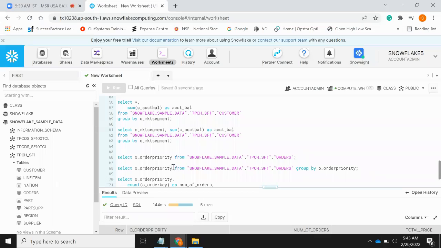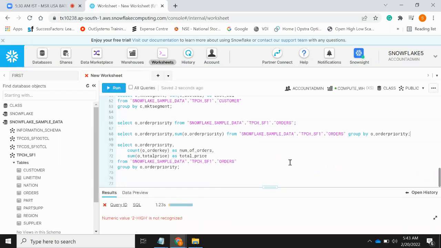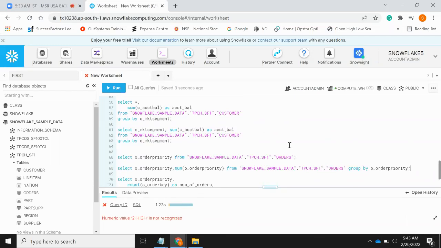Otherwise, for example, I want to see only the order priority. Let's pick this one, order priority. Now observe this one. It is not picking.